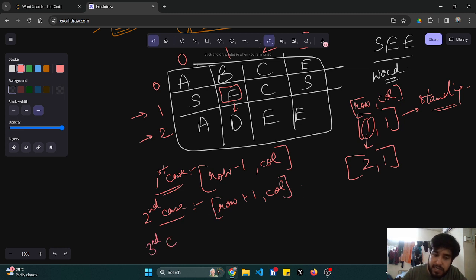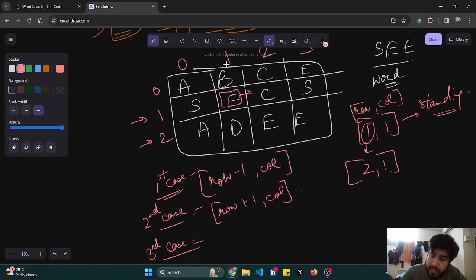What about my third case? I have covered the upward and the downward, so I am left with right and left. When I come to right, I can simply see that the column value is increasing and the row value remains same, because I am at the same row, but the column value is getting changed. So my row would remain same and my column value would increase.